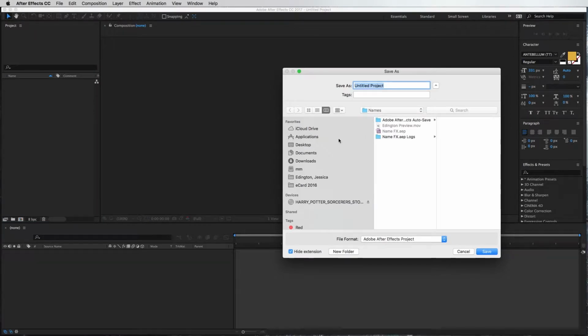It's a good idea with every project to save it into one folder with all of the assets that are supposed to go with that project. And then anytime you need to move it or give it to somebody else, you would give them that entire project folder because it's going to need to link to some of those resources.